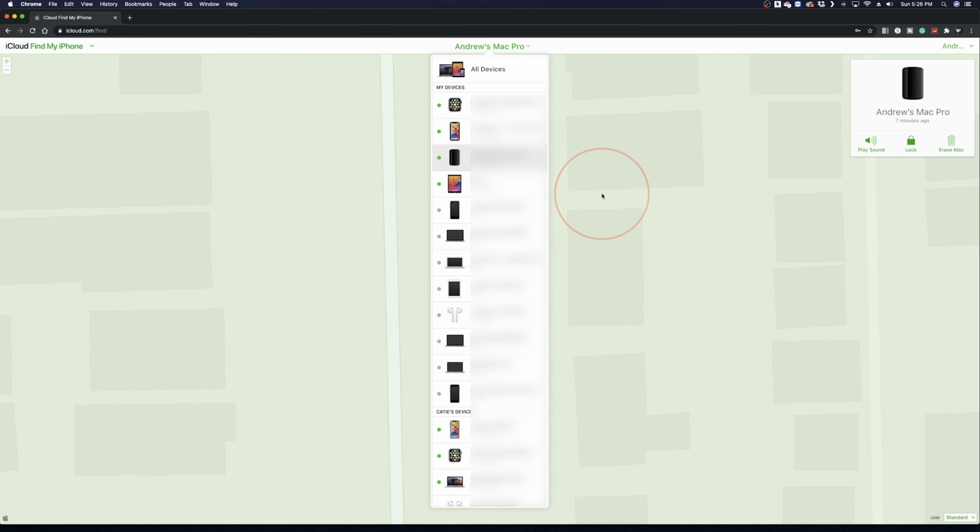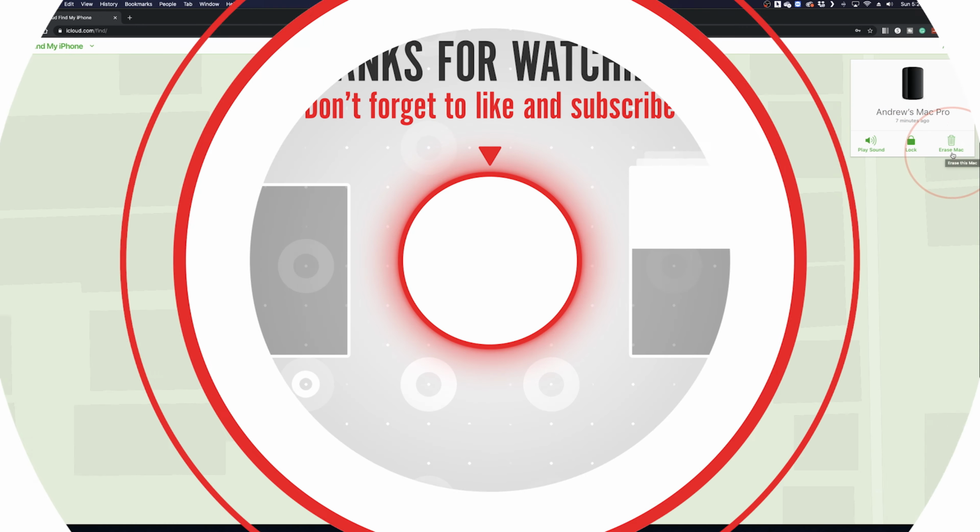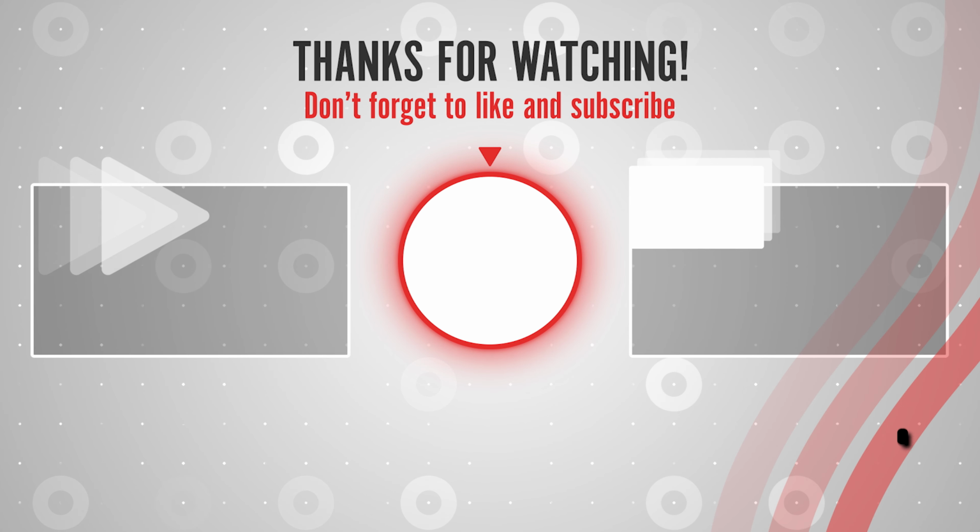And as you can see here, this works the same on a computer as it does on an iPhone. This is my Mac Pro. I can play a sound from the Mac, I can lock it, or I can erase it again. And that's how you use Find My Phone or Find My Mac to locate a missing Apple device.